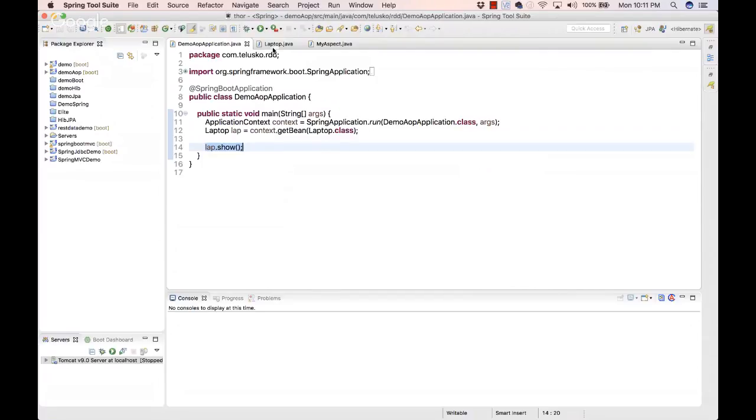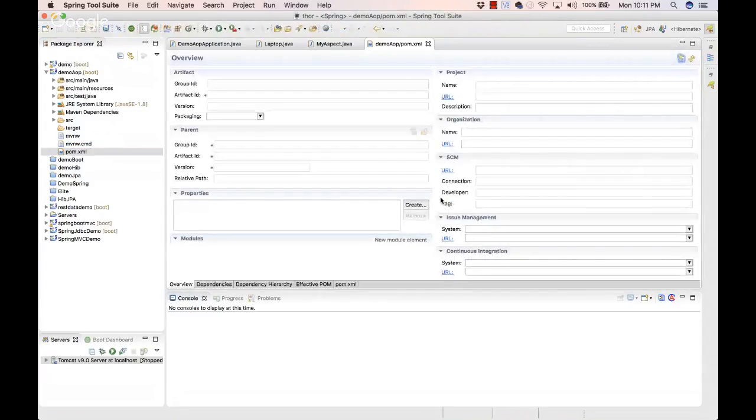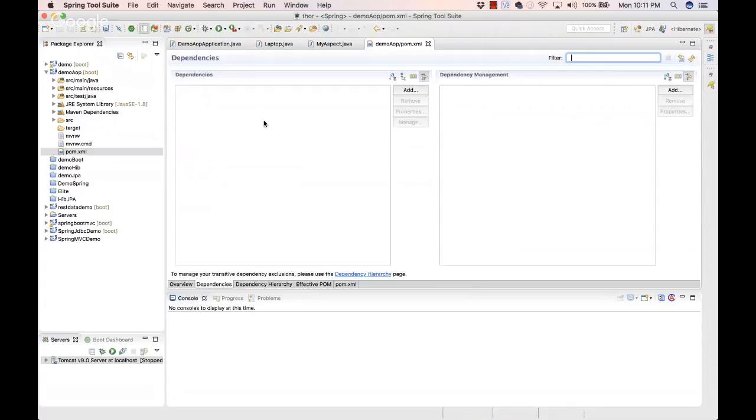Now, in this scenario, what we have done is we have created a simple Boot application. I guess it is Spring AOP application. As you can see, this is a Spring Boot AOP application. And we have also made sure that whenever you create this project, we also add one more dependency, which is Spring Boot AOP.